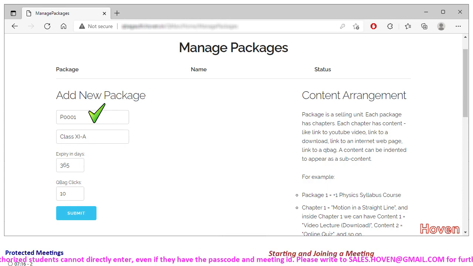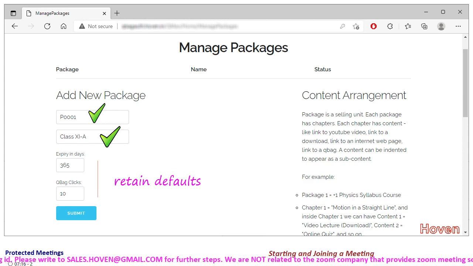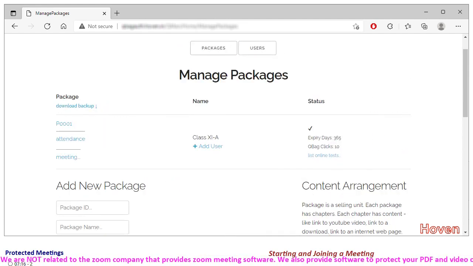Also, set a readable name for your package. Let us say our classroom is 11th A. We do not need expiry days and clicks, they are not relevant for us. So retain these defaults, accept them and click submit. Your package gets created. It appears in the list of your packages.